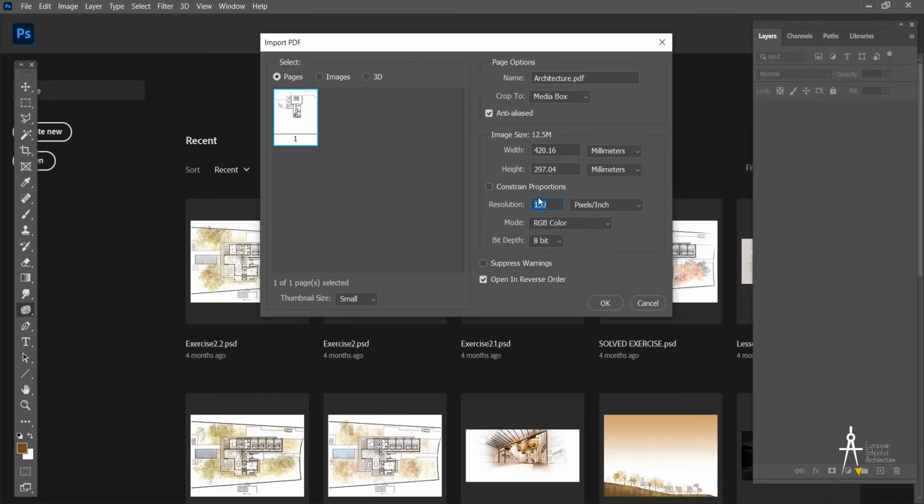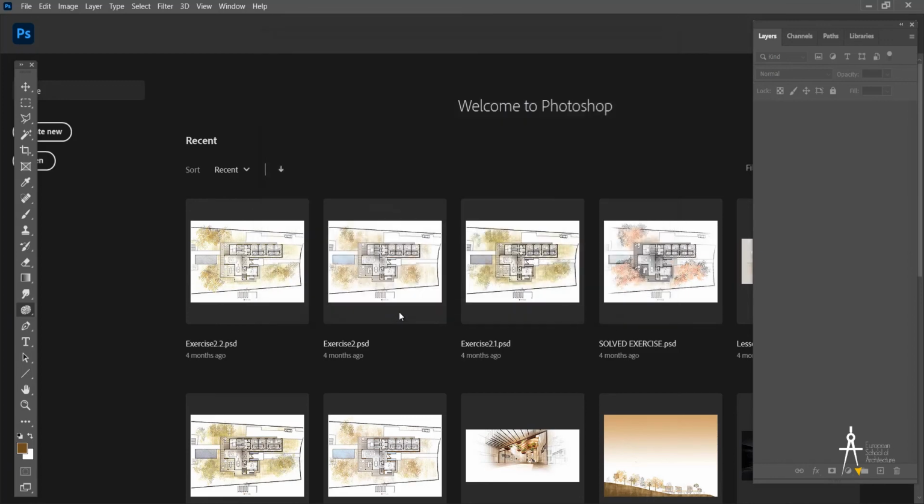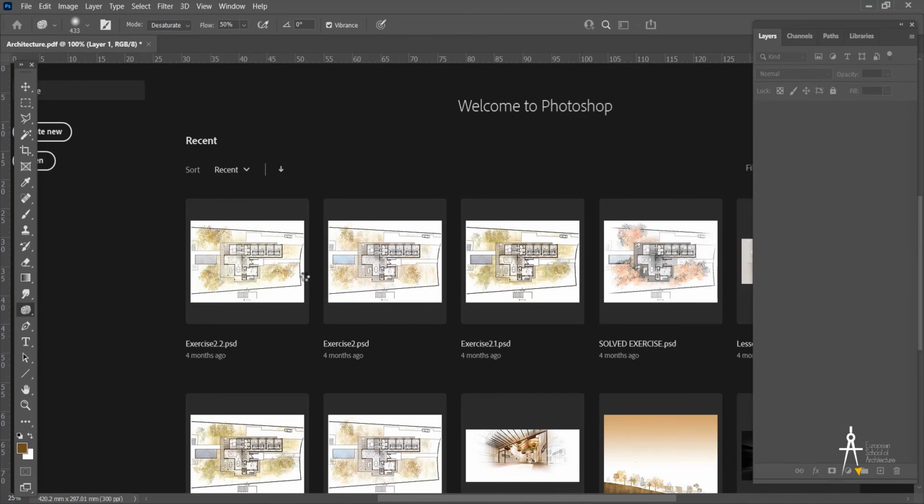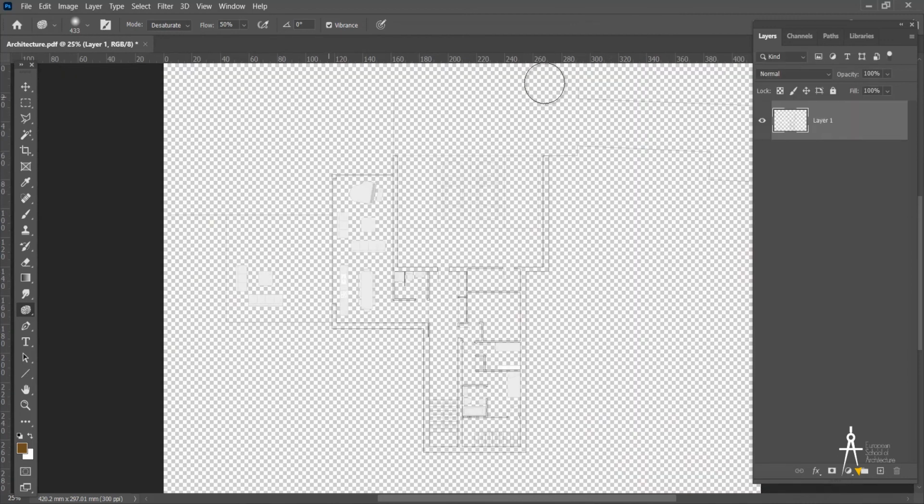In our case, we have to print it out. So well, that's our intention. So we're going to keep this in 300. And we're going to click OK. So now we have our plan in this sort of pattern, black and white or gray and white pattern. And we're going to open the next one.